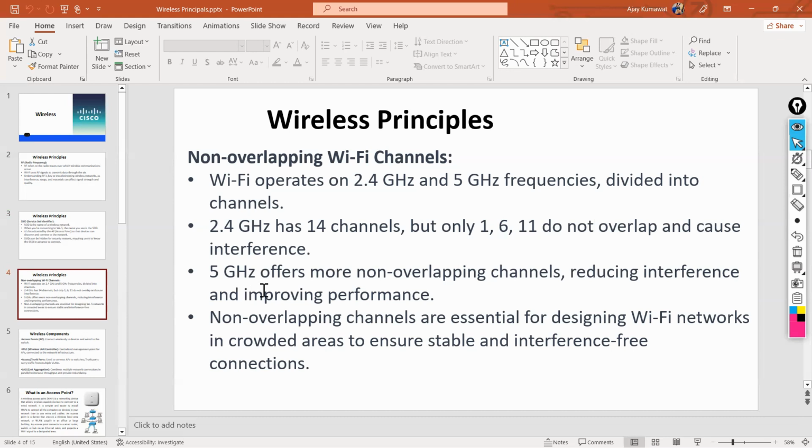Your 5 gigahertz offers more non-overlapping channels. Here in 2.4 gigahertz, we have only 3 channels, but in 5 gigahertz, there are more non-overlapping channels. They reduce the interference and improve performance. So non-overlapping channels are essential for designing your Wi-Fi networks in crowded areas to ensure stable and interference-free connections.